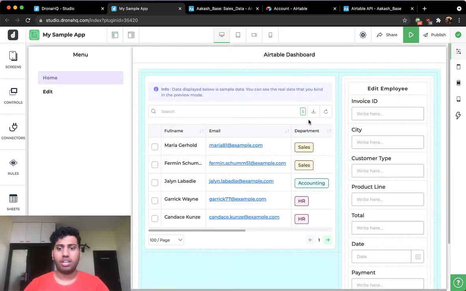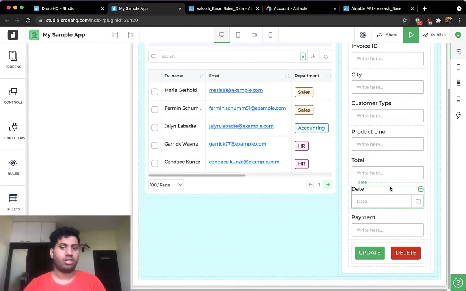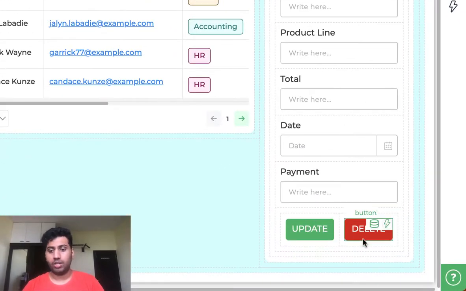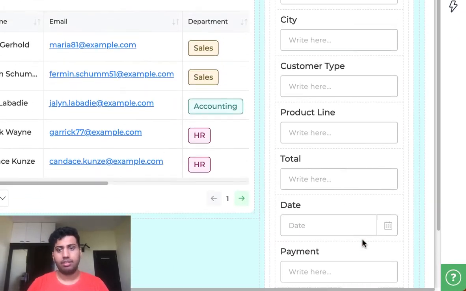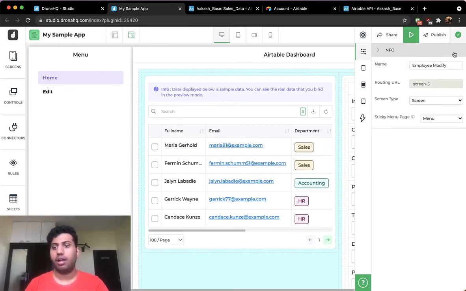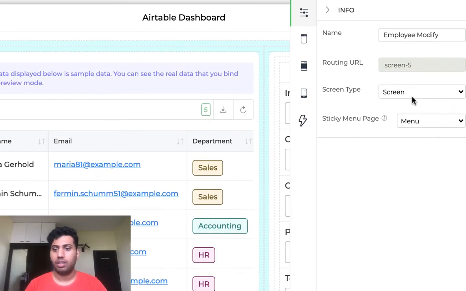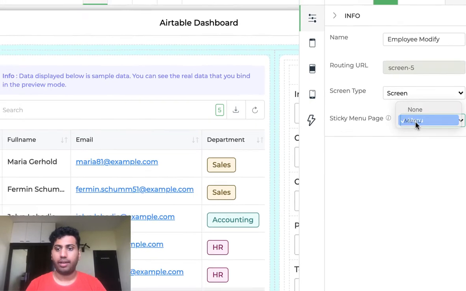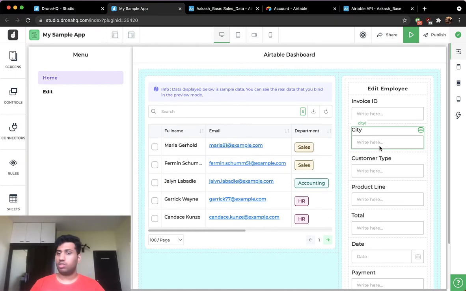So I've done all that. I've added a bunch of text fields and connected to my table grid. I've also added two buttons for updating and deleting. And I also created a menu page, you can see in the left hand side, and quickly added that to my home screen by going to the properties and then choosing my sticky menu page as the menu. So that's about all the changes I did.